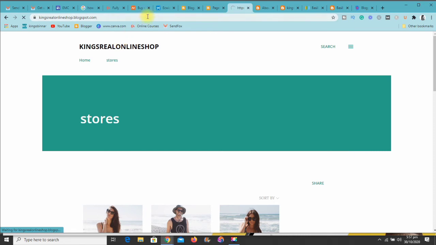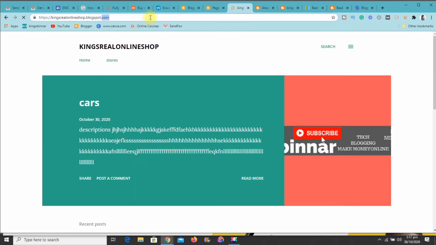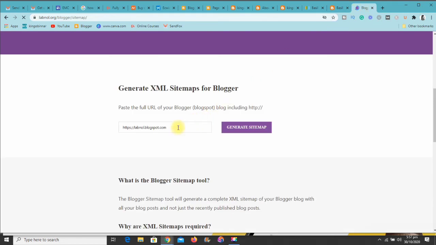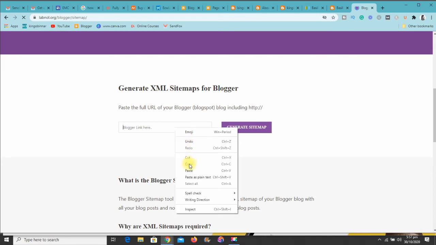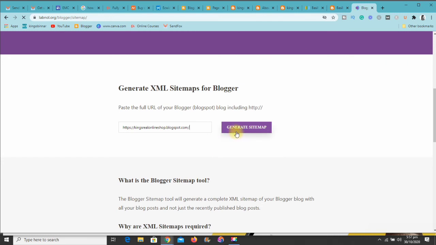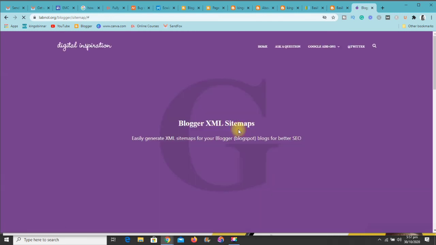So this is the URL of the site. So I copy it right now, and I go back to this website and I paste the URL. Okay, then I'll click on generate sitemap. Then it's gonna generate the sitemap, and that sitemap it generates is what we're going to paste on that custom robust text section. Okay, so I hope you're following.